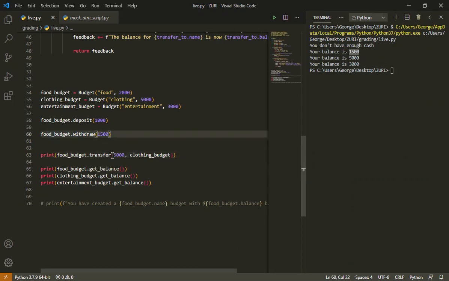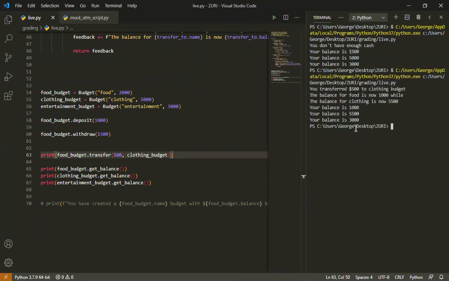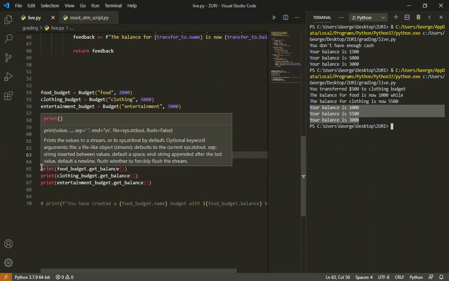Let us reduce this to like 500. Okay. And let's try it and see what we get. Run the code again. So what do we get? It says you transferred 500 to clothing budget. Your balance for food is now 1,000, while the balance for clothing is now 5,500. Then it gave us back our balances: 1,000, 5,500, and 3,000, which is these three lines of code that ends it.